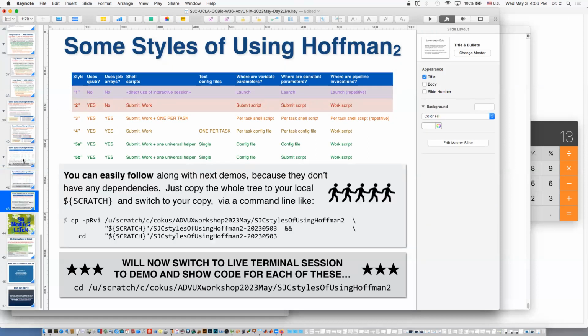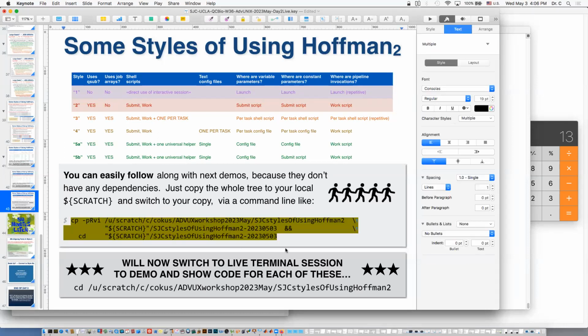Now you can actually follow along on your own session very easily, because unlike all the data files needed for the alignment stuff we've been doing, these are totally self-contained and independent, in very small files. So if you run the cp command, you will copy the directory tree that contains demo files for all these different styles into your own Scratch directory, and then cd into your Scratch directory. And then you can follow along with me if you like, and it'll be just fine.